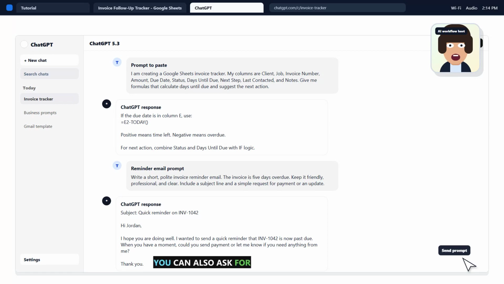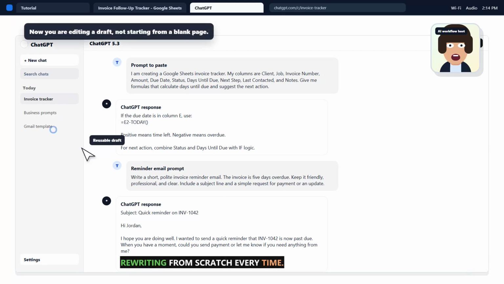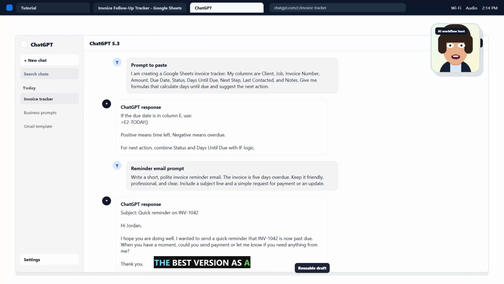You can also ask for 3 tones: friendly, firm, and final notice. That gives you options without rewriting from scratch every time. If you use Gmail, save the best version as a template. Now your weekly process is very fast. Open the sheet, filter for Send Overdue Reminder, open the saved Gmail template, adjust the client name and invoice number, and send. For a free workflow, that might be enough.